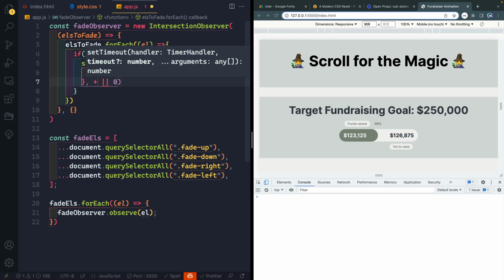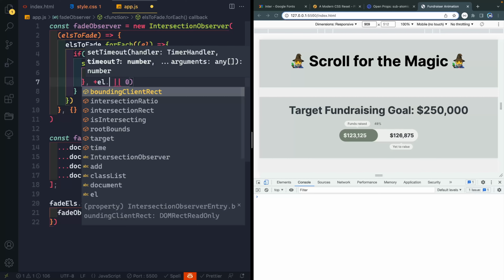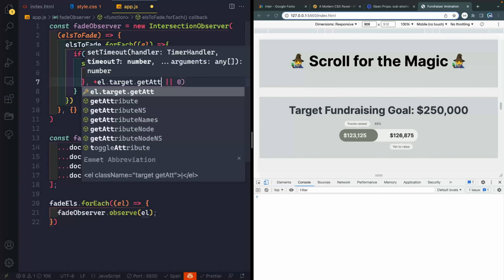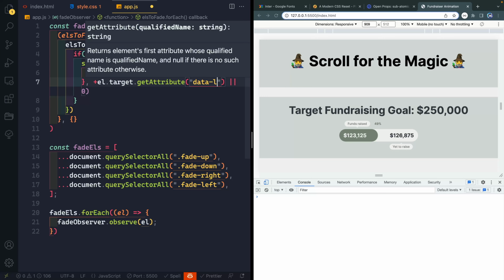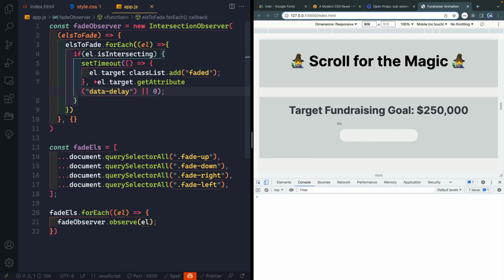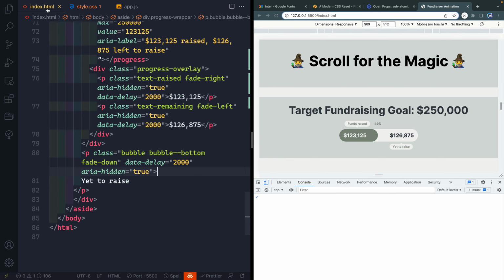Now it's going to pass back a string. So let's coerce it into a number. And we'll say el.target.getAttribute. And the attribute I want to get would be my data-delay. So if we've done this correctly and I save it here, they should delay and then they should pop out. All right, and I can change those values to whatever I want them to be.